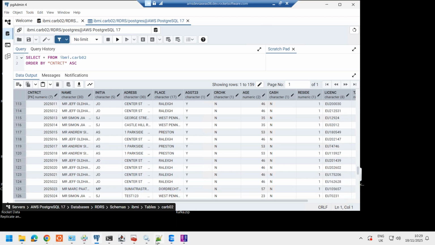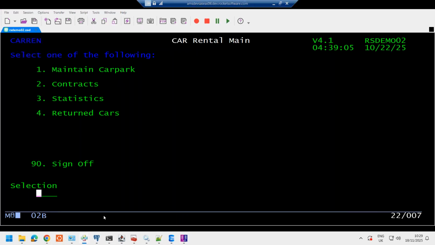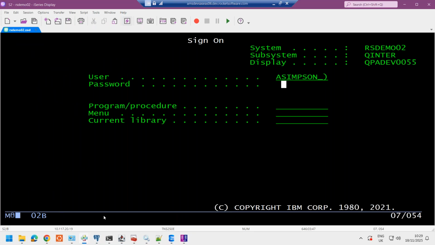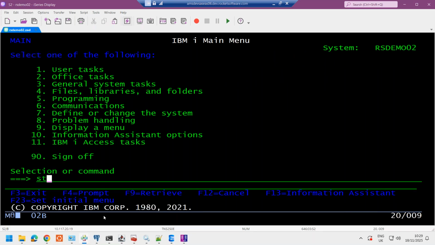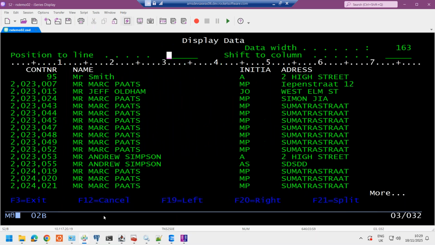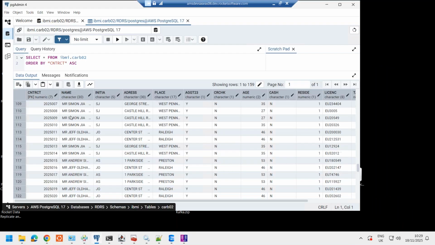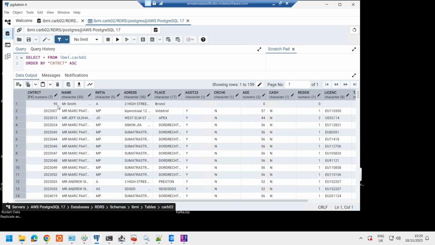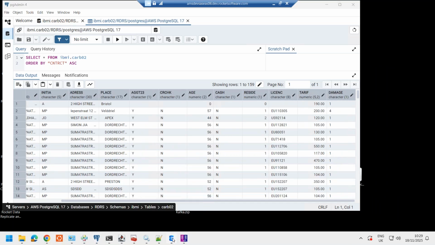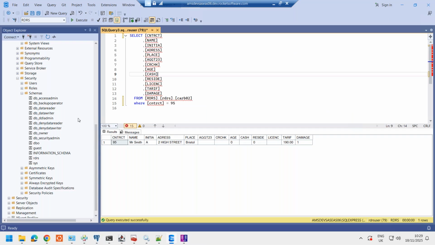And again, if I was to go onto the IBMI, let's go and sign in. Oops. So that's select star from carlib car B02. There you go. So Mr. Smith's at the top there. Not quite sure what order, there's a slightly different keyed order. But usually, there it is, Mr. Smith. There you go. And there's the data in Postgres, and here's SQL Server as well.